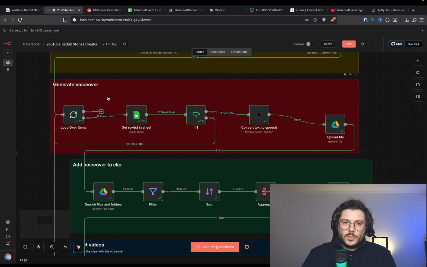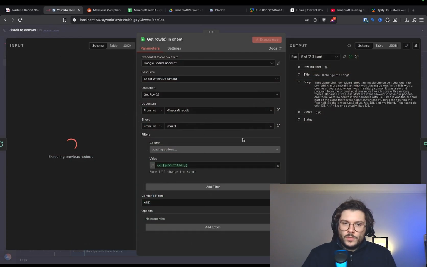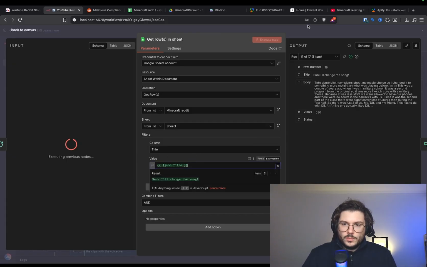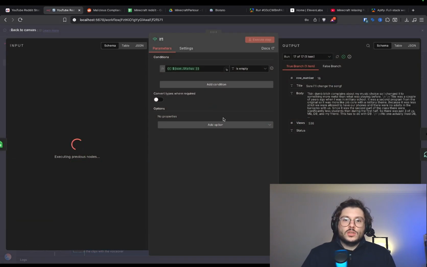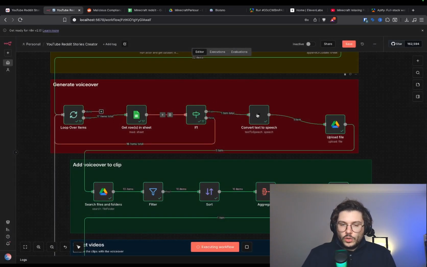Okay, so what's next step? We start by generating a voiceover. So we go to our rows, and then again use the title to get the current row. We just get a row with this title. And then we have an if, and this if has only one rule, which is to check if the Reddit post we're looking at has already been published or not. So I just check the ones with the status empty, and if the status is empty, we're going to go forward. If it's not, it means it's already processed, so you just end the loop.